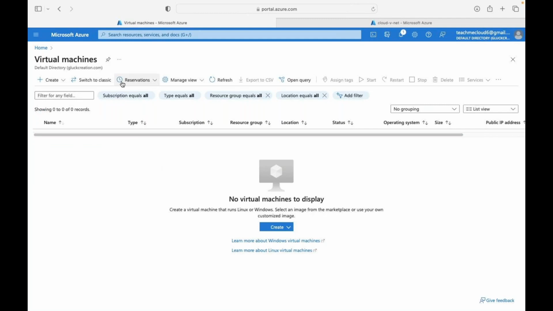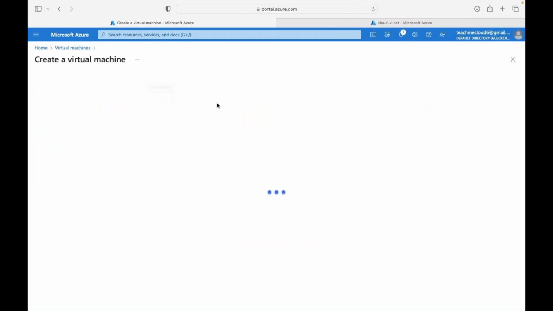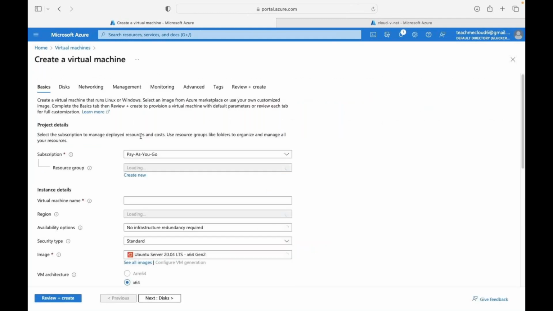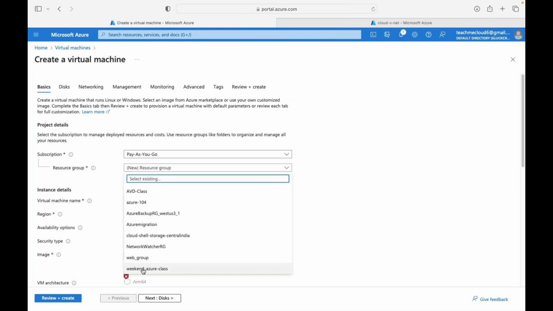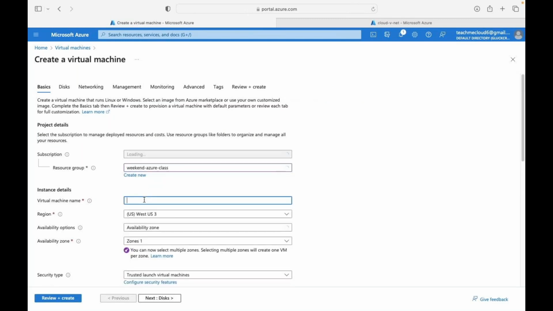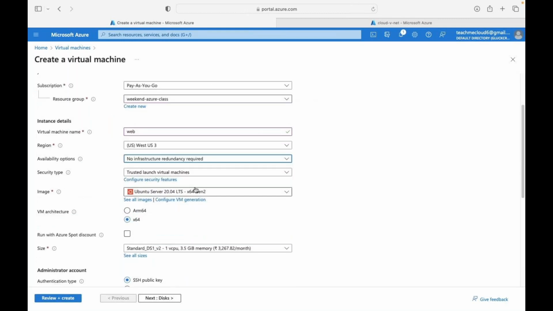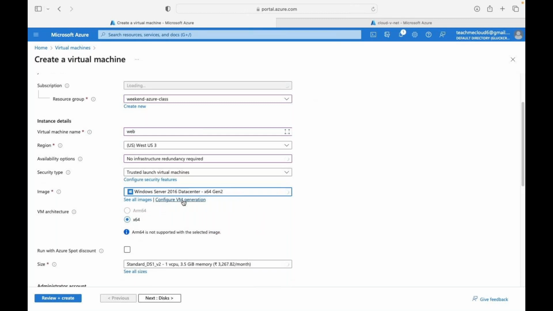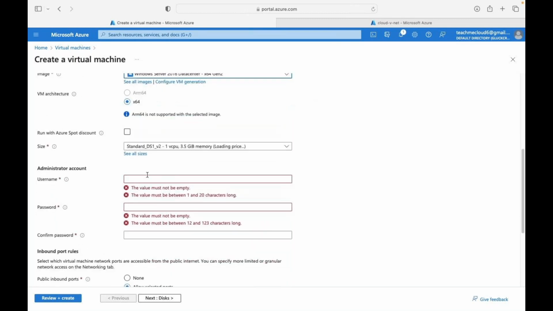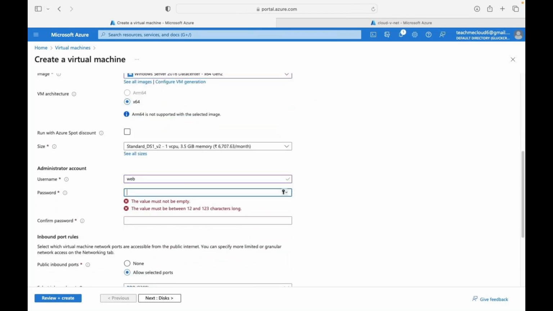Click create, and provide the information like subscription, resource group, computer name. I'm going to proceed with the name web. I don't want to establish any kind of failover, just need to provide any server machine. So I'm just going to proceed with Server 2016, provide username and password. Let's proceed with a common user ID and password.